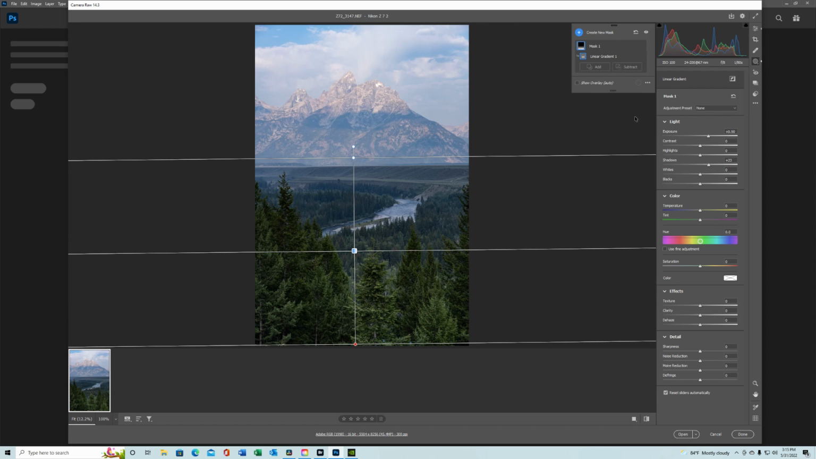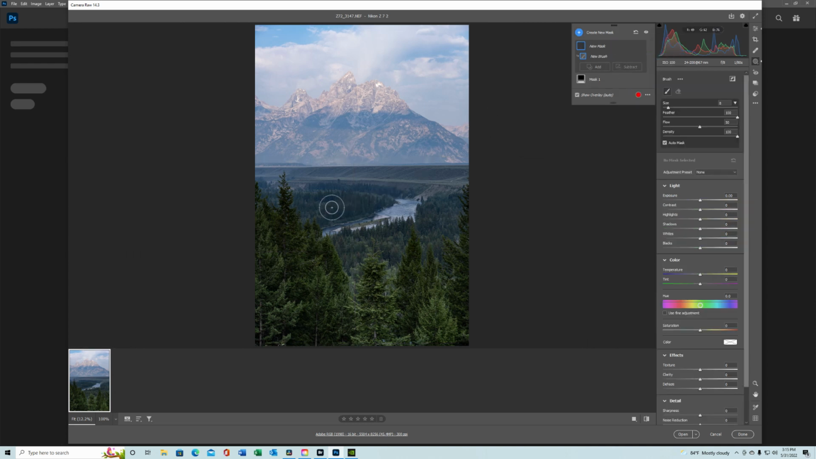There's our first mask, and I'm going to add another one, this time with a brush. Bring that out a little bit, and maybe this just a little bit. Okay, so we're going to increase our exposure just a little bit, our shadows.